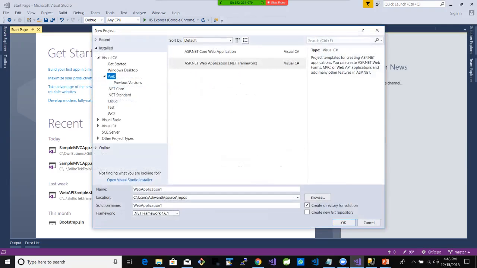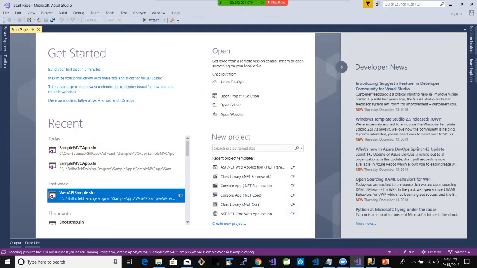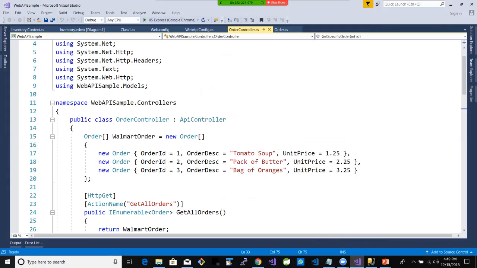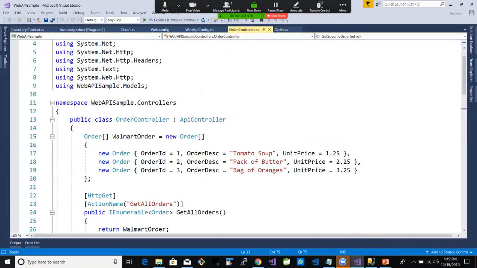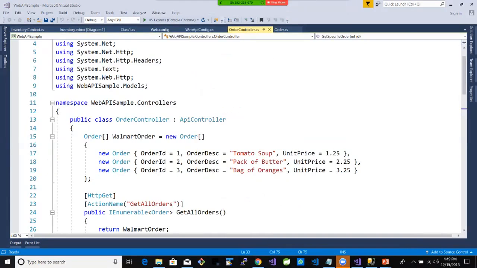Okay. I already have a project created, so I'll just load that. I have a Web API sample project, created the same way that I showed. Now you can see the differences between the Web API and the ASP.NET MVC application. I'll load the ASP.NET MVC application.